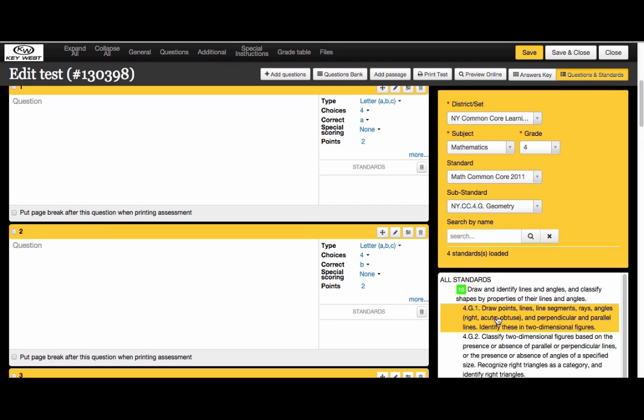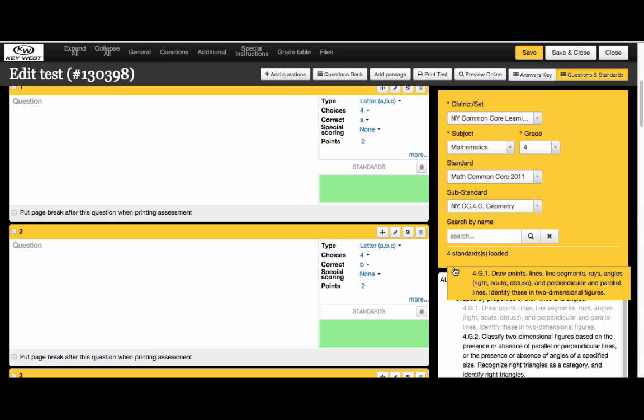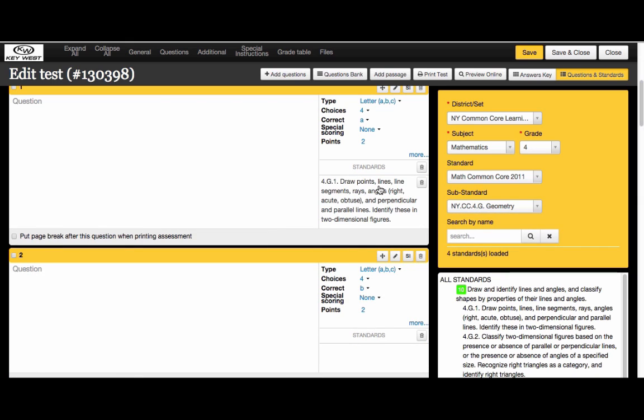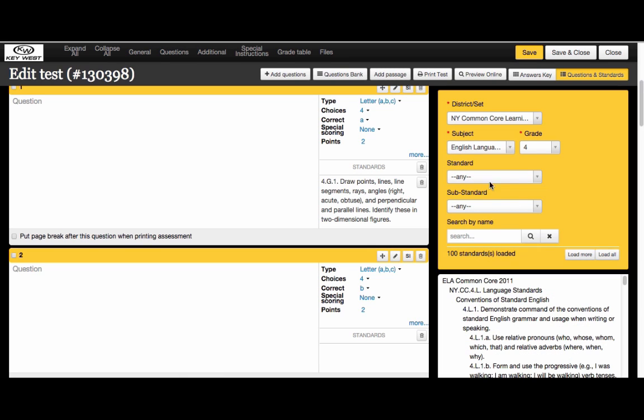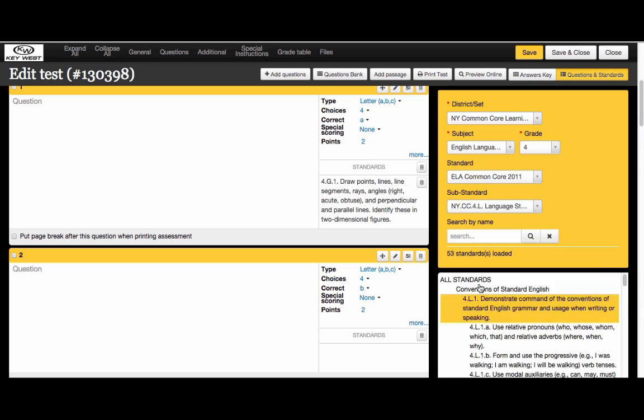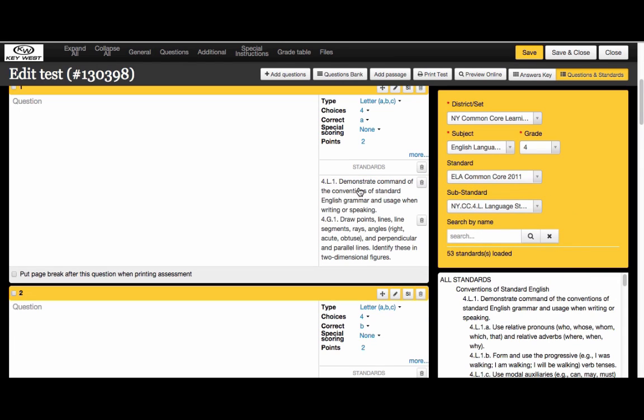For number 1, I would select the standard. Once I click and start dragging, eDoctrina highlights the standards box in green, so I know exactly where to drop it. You are not tied to remain in a particular standard set or subject. You can switch subjects and link both math and ELA standards to one individual question if you so choose. There's also no limit to how many standards you link to a particular question.